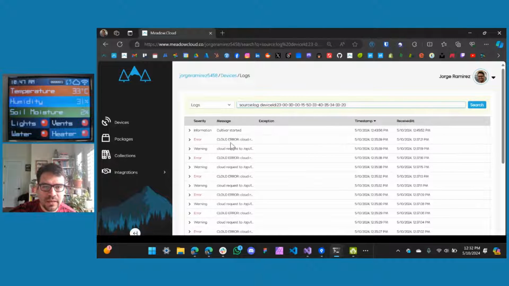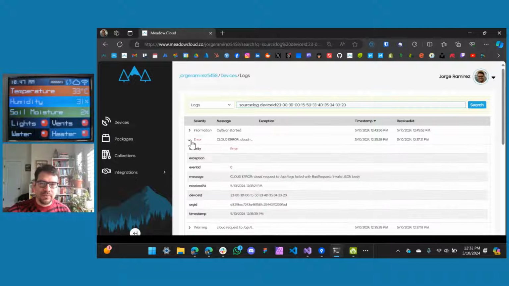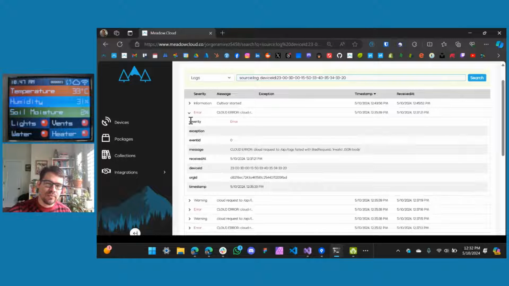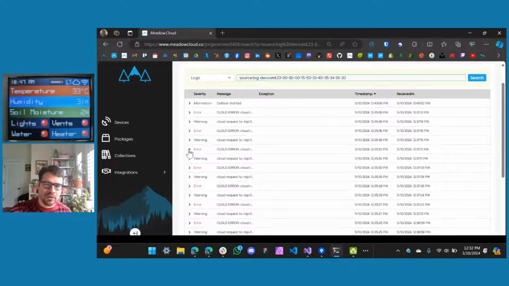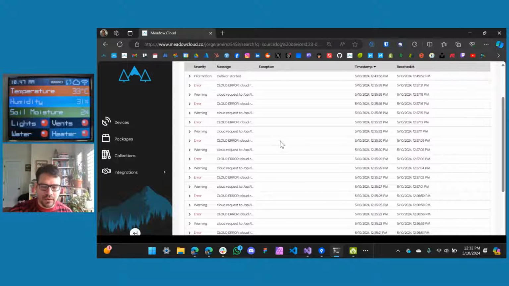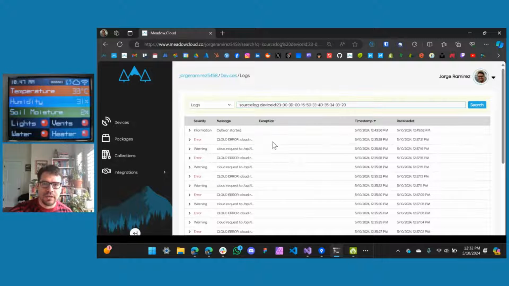this is also doing cloud reporting, like error reporting too. So it'll tell me whenever there was a down or a problem with the network or any other issues, and you can get to see them now here on Meadow.Cloud, which is really awesome.